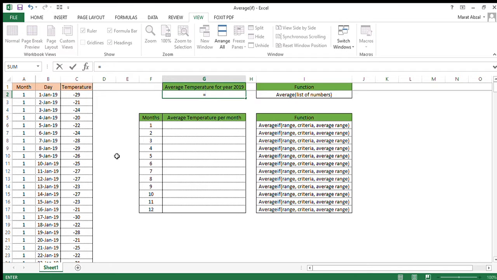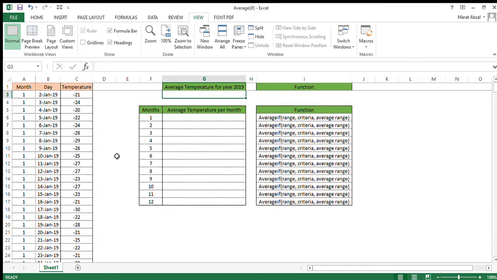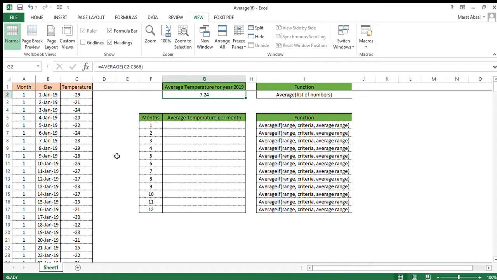Average function is very simple. You will write average, and it takes a list of numbers. We want to know the temperature for a whole year, so we will select from January 1st till 31st of December. So that will give our average temperature for a whole year. That's 7.24.